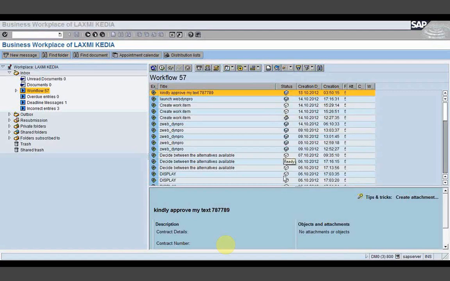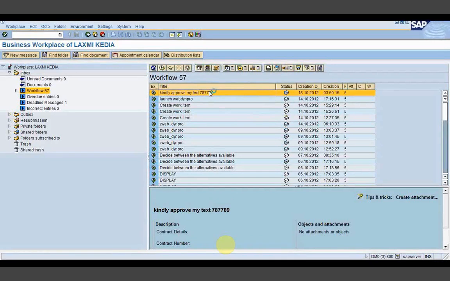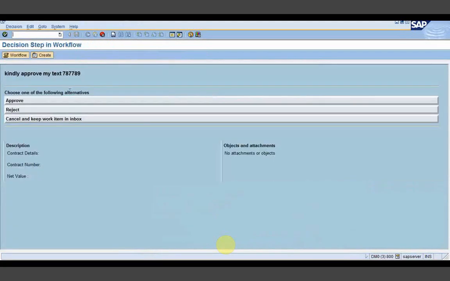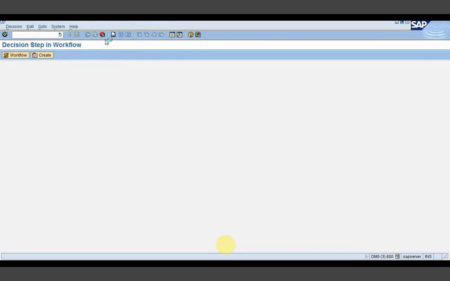Once I discuss the work item, I will tell you what the statuses are. You can see here it is in a fully white box. It means it is in ready state. You haven't taken the action on this work item, so it will be completely white. Once you click on it, it comes out half blue. It means it is in process. And if you double click on it and take the action, then the whole box will be blue and the work item will disappear from the inbox of the user. Once I take the action approved, that particular work item will disappear.